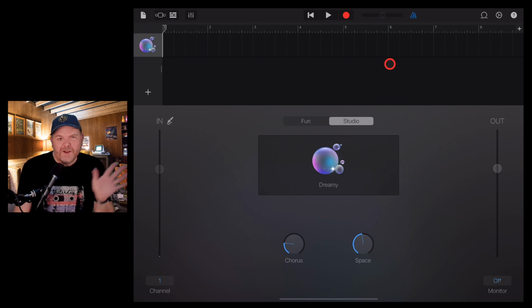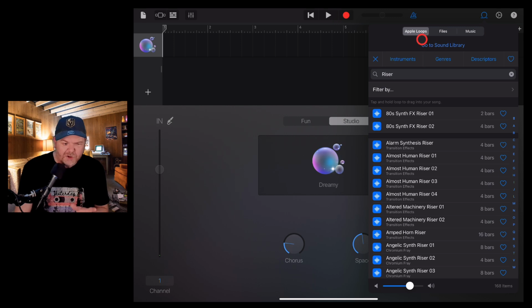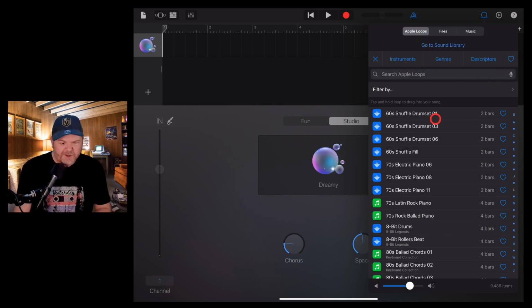So, regardless of what DAW you're using, it probably comes with some built-in loops or sounds or MIDI patterns or something. And that's what you're going to use here. So here in GarageBand, I'm going to go into the Apple Loops. We've got a whole bunch of them. I'm just going to close out any filters that I've got on there.